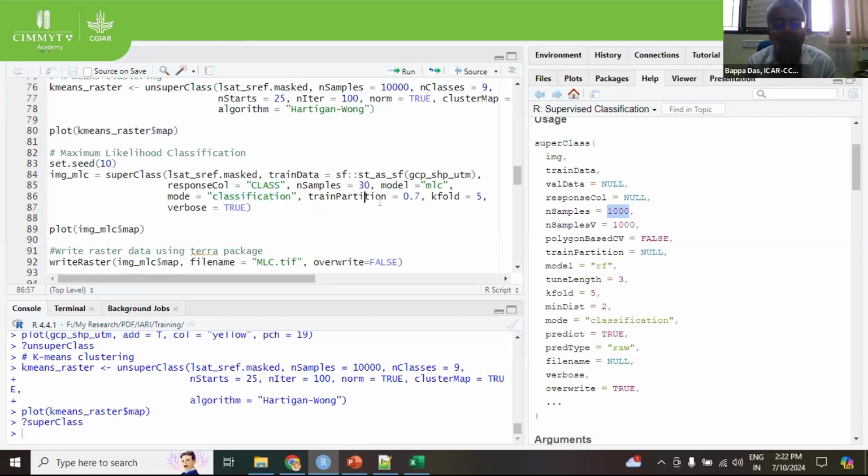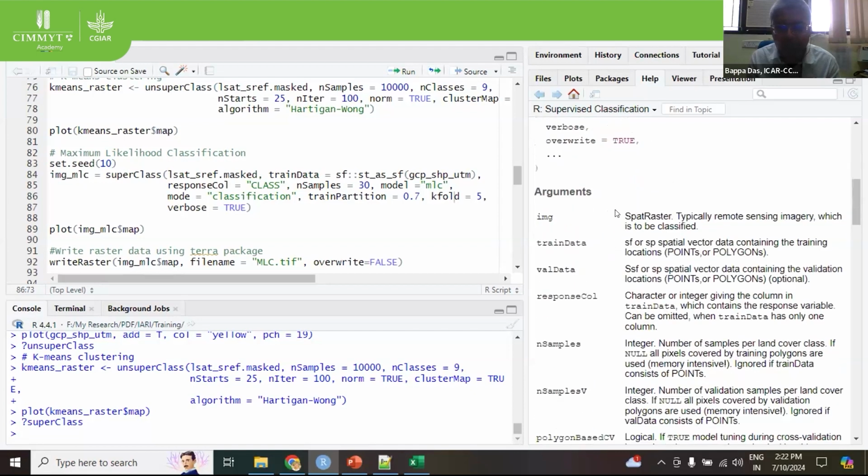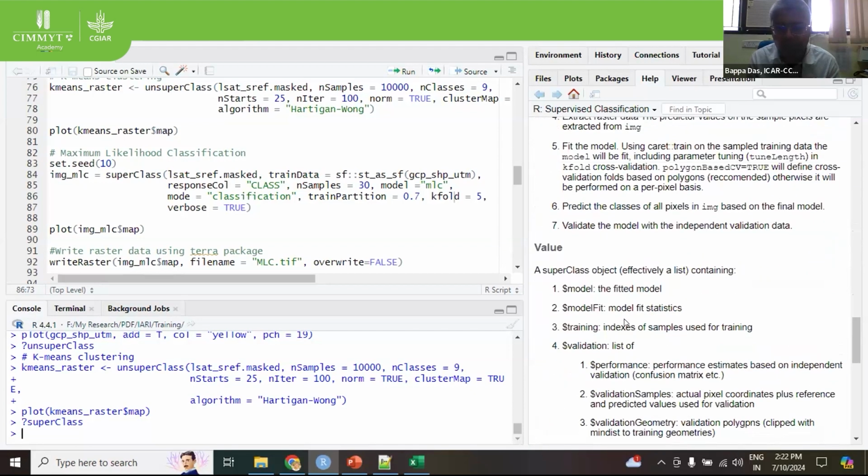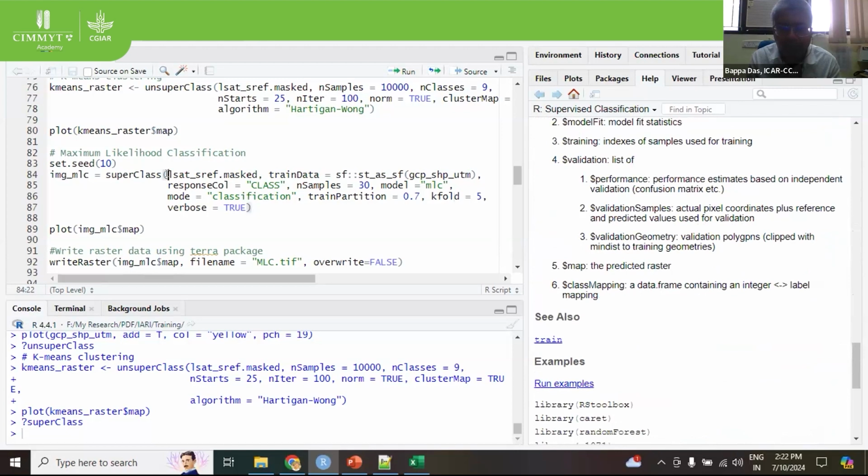Then train partition means we want to use 70% of the data for training and 30% of the data we are keeping aside for validation. Then we are doing 5-fold cross validation, and verbose equal to true means it will give some instructions and output while it is running. Many things are there, you can read the details, but the minimum required to run the function I have provided here. And you have to use set.seed with any number within the brackets to have reproducible results, because if you run it a number of times, the results will be different.